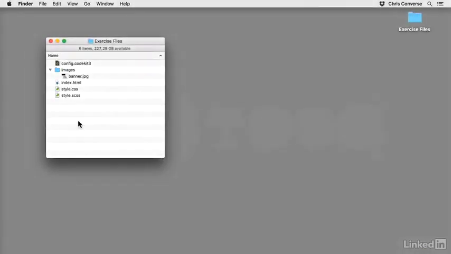Now, once you extract the exercise files, you'll find a style.scss file. This is our SASS file. This file will get compiled into style.css. This is the file that the browser needs. There's an index.html file, an images directory with a banner graphic, and in my particular case, I have a CodeKit file here. CodeKit is the compiling software that I'll be using, but you can use any compiling software that you have that can convert SASS into CSS. So your particular files will not have this CodeKit file.